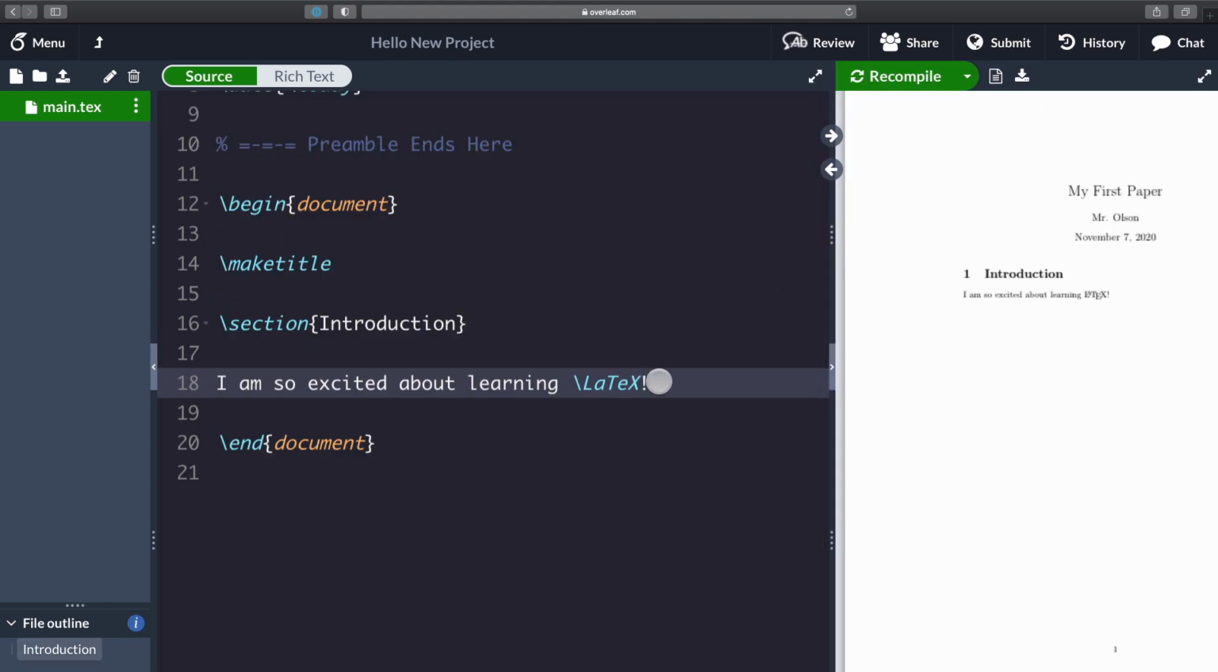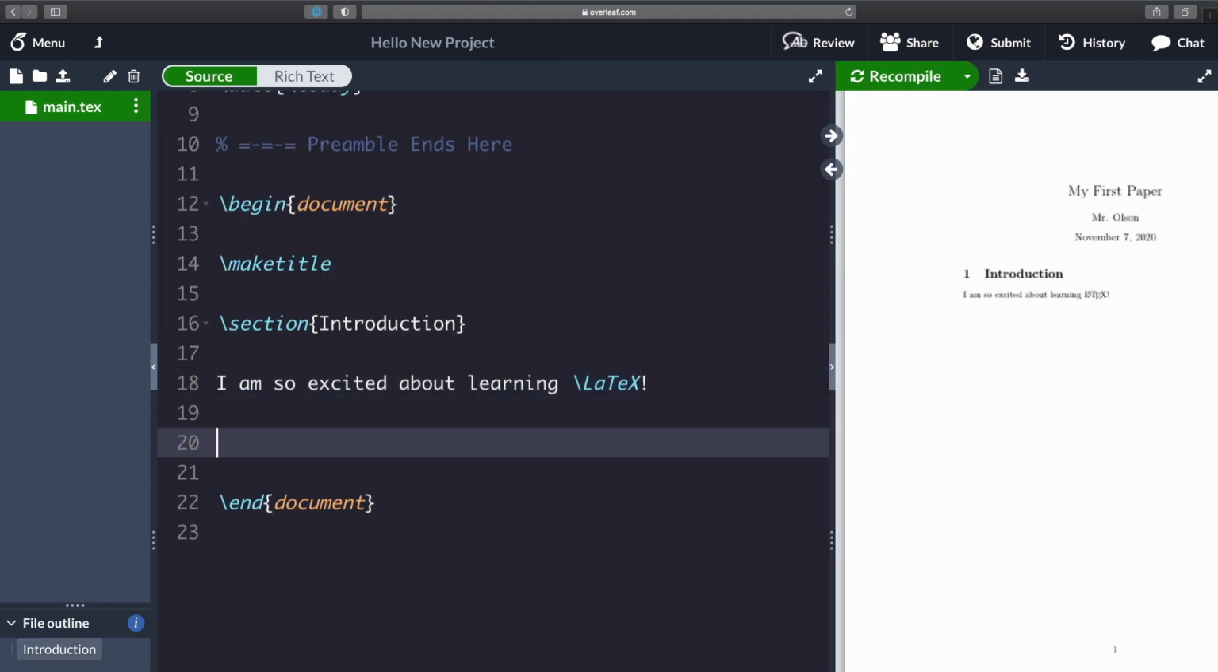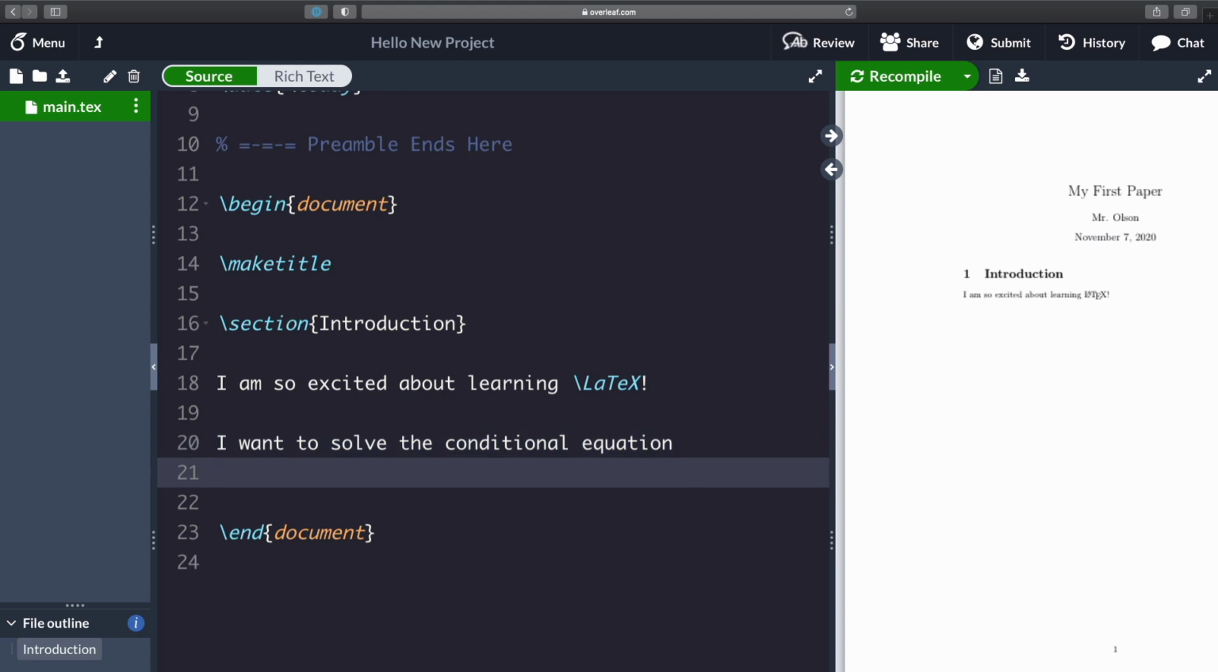Now, it's time to include a little math in our document, and this is going to be some inline math, which means the math is going to be included in our sentence here. I want to solve the conditional equation, and I'm now going to use one convention, which is the TeX convention for doing inline mathematics, and that is to include the mathematical expression within the dollar signs.